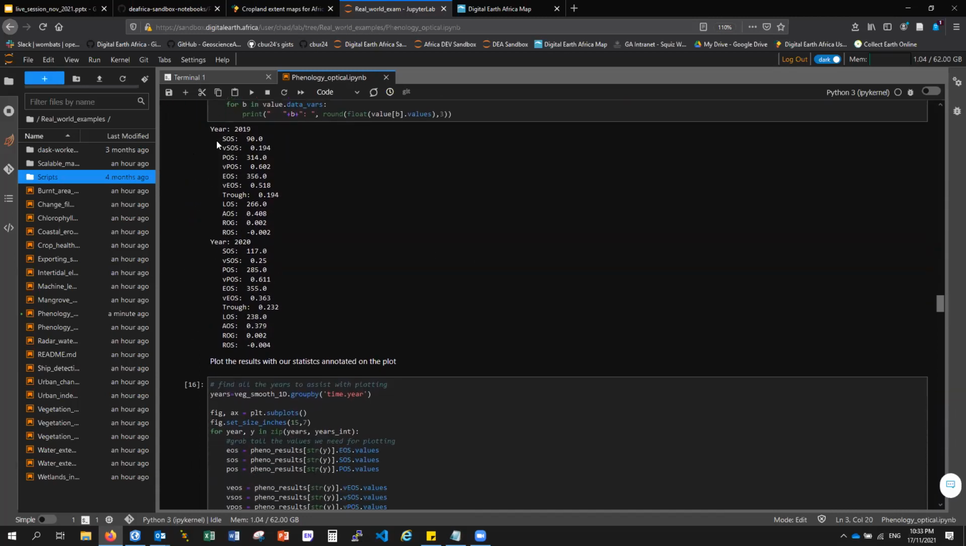And you can see, for year 2019, the start of the season was day 90, and in 2020 it was later, according to this time series at least. Remember, this is averaged across that whole area, right? This is not one pixel, this is all those pixels. We can see that the value at the start of the season for NDVI was 0.198.